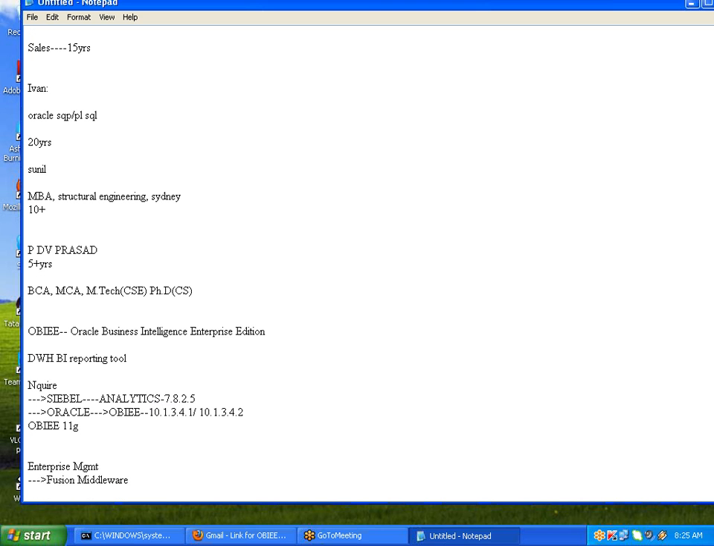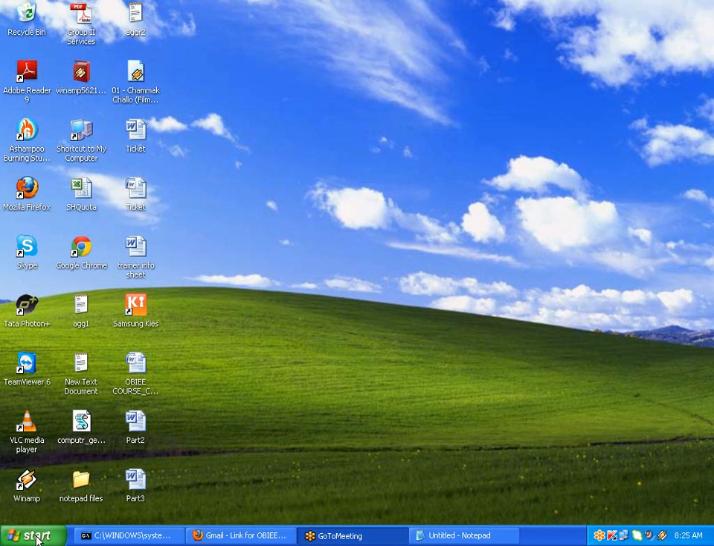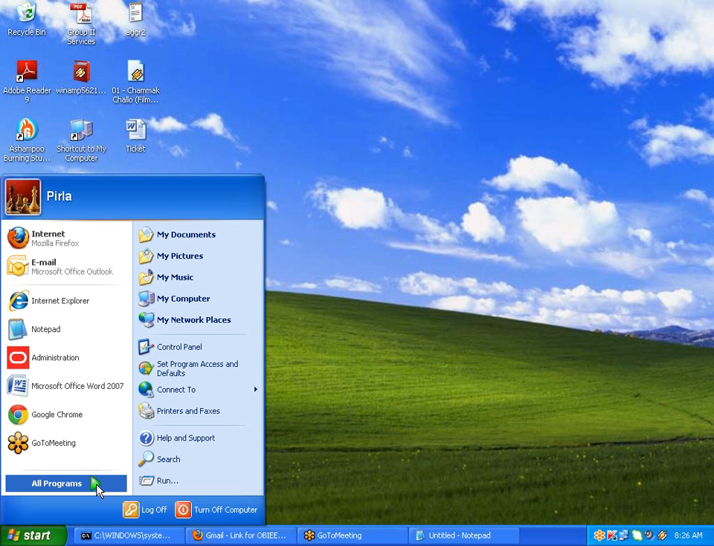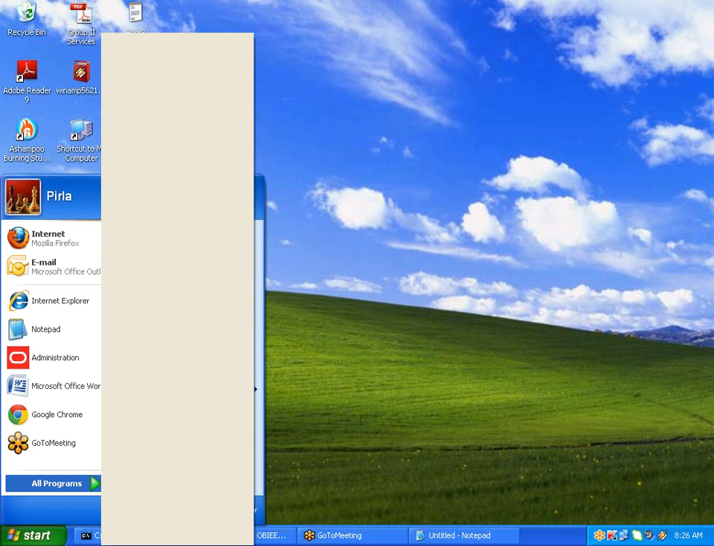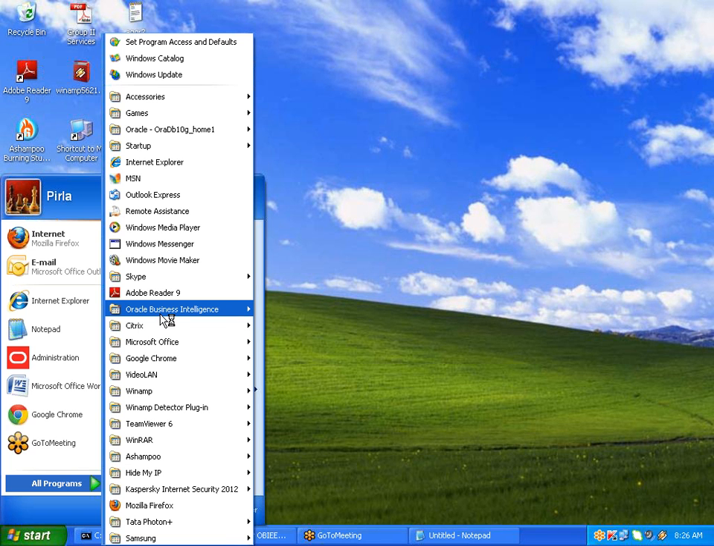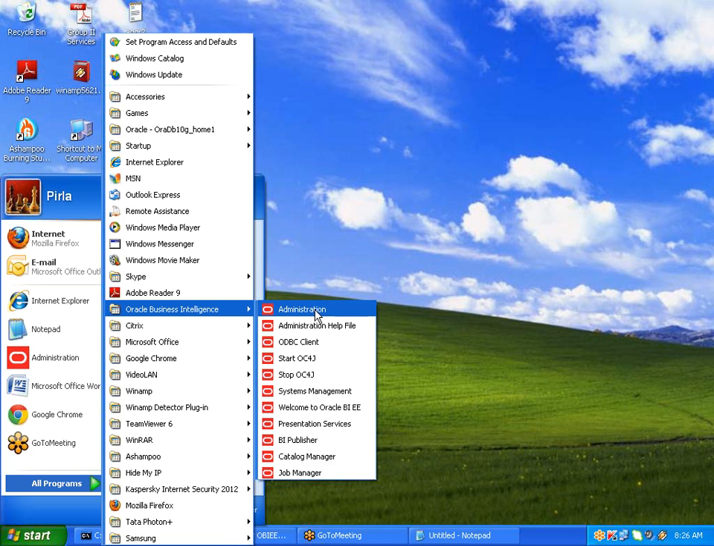Fine. Yes. Now what happens, once you download this software onto your machine, you go to programs and you get a folder like this, Oracle Business Intelligence. In this you see different components: administration, help file, ODBC client, start OC4J, stop OC4J. Don't worry about all these components, you will get to know them one by one.